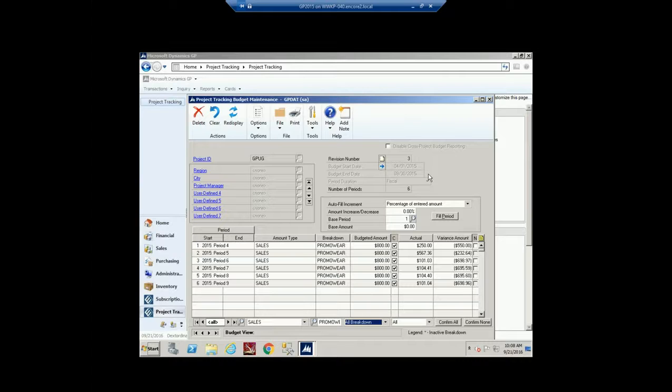You can also add revision notes. So if you've got, like I've got 3 revisions here, I might have a note on each revision as to why I have a new revision of the project budget. And you can also add notes for each of the cells. So if one period I'm increasing it and that's got a new revision, I can put a note as to why I've changed the budgeted amount from the previous revision.